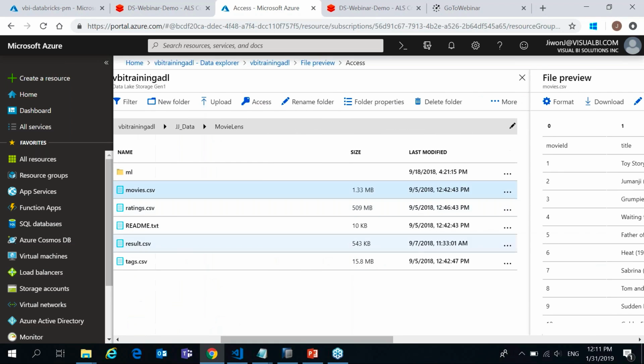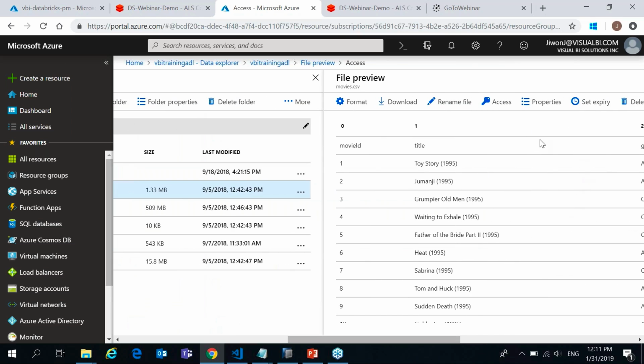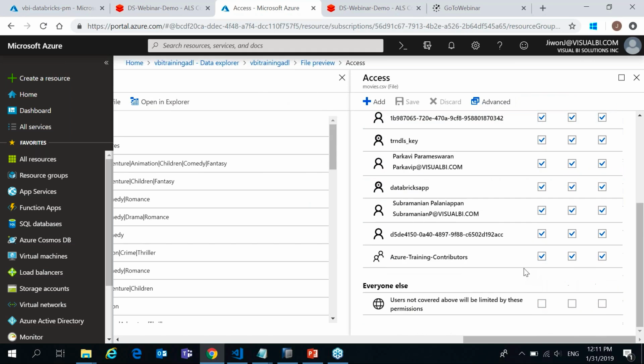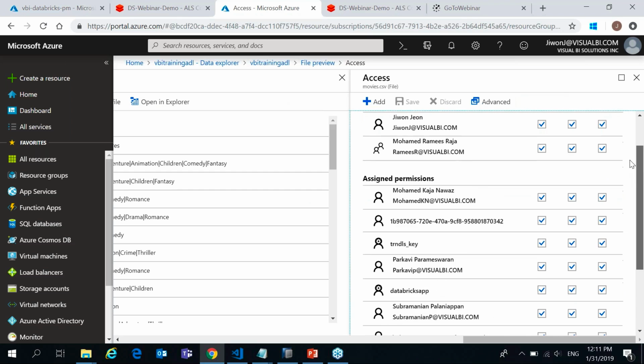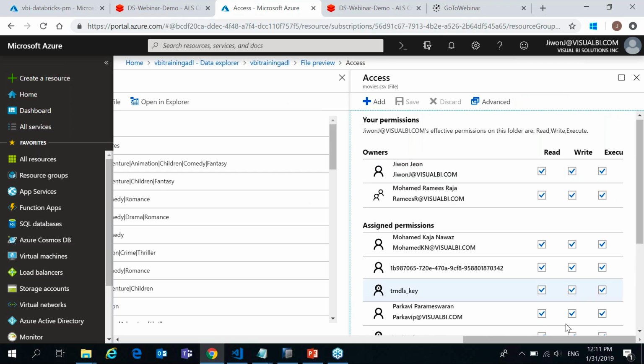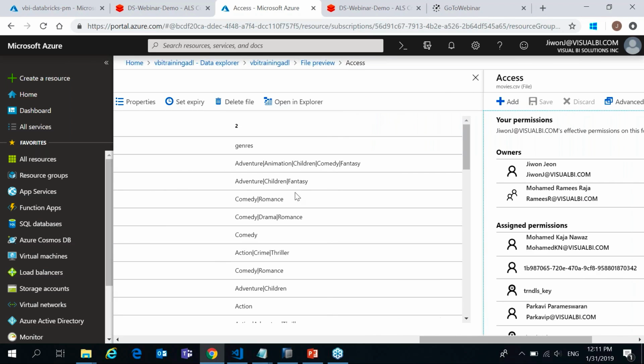So for each of these files that you're going to use, the source file, you have to give the access. So if you click this access button, then you can see that Azure Databricks app has an access permission to read, write, and execution for this source data. So this one is done.